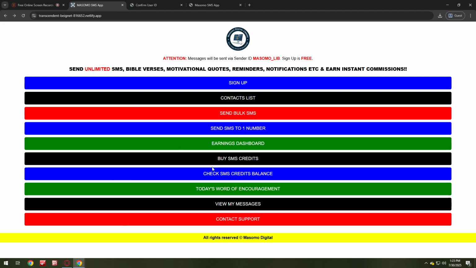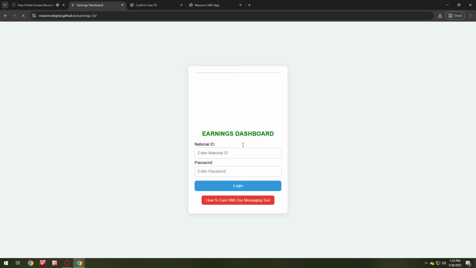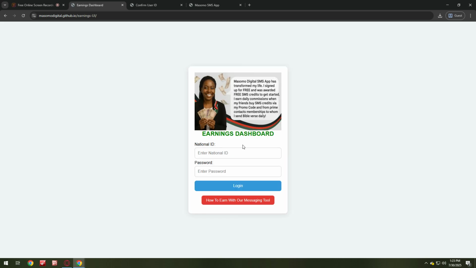Now, every time you buy SMS credits, as I've already mentioned before, your referrer, the person who referred you, will always get 20% of the value of the amount you buy the SMS credits for. So at this point, let me take you to the earnings dashboard, the earnings part, which is very interesting. This is where our members, our users, are able to make money and earn a living.